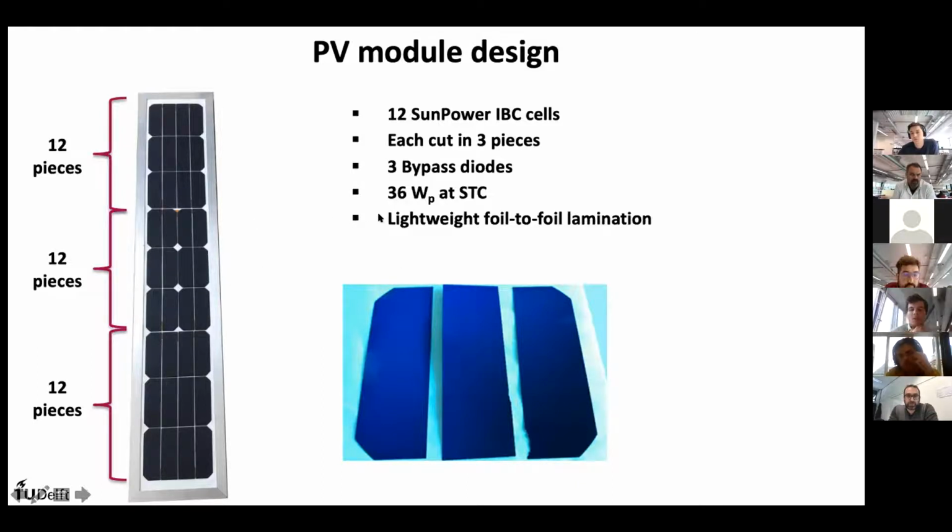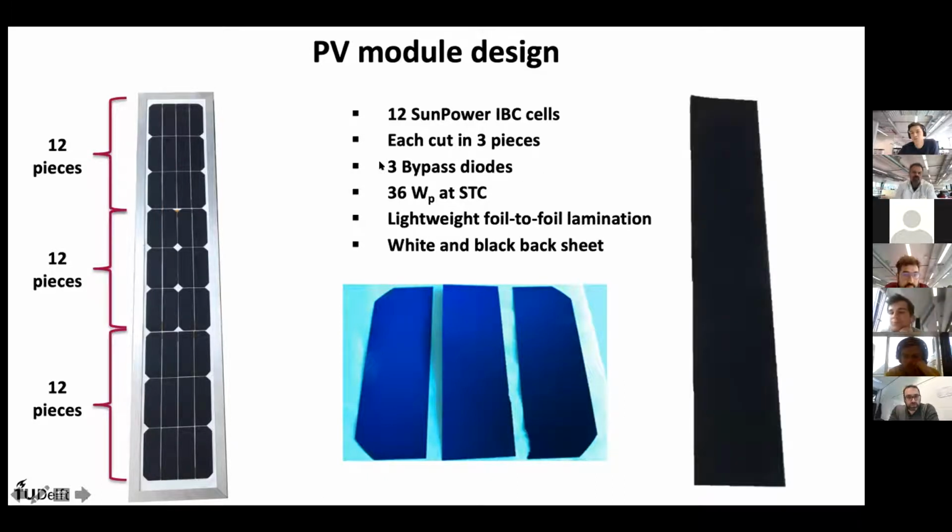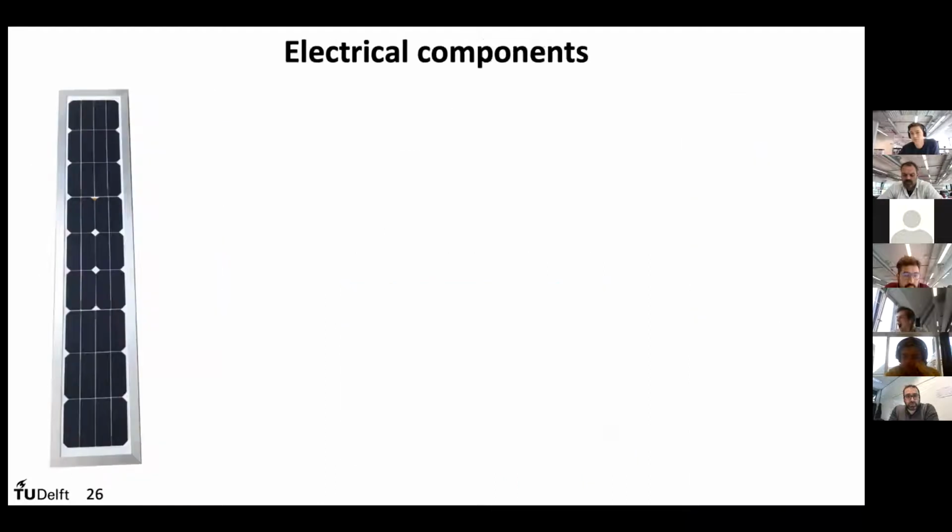So this is much lighter than a standard module of the same size. Also, for the aesthetic, we can use on the back either a white back sheet, that you can see here also on the corner, this white block, or a black back sheet. And this is when it comes to the module design.